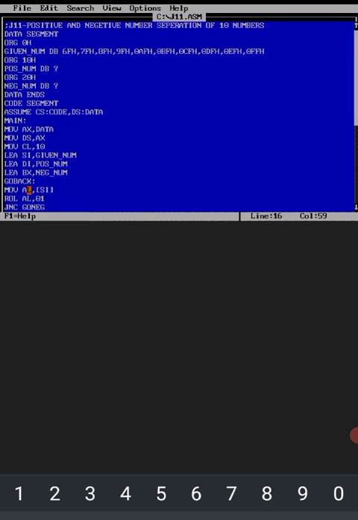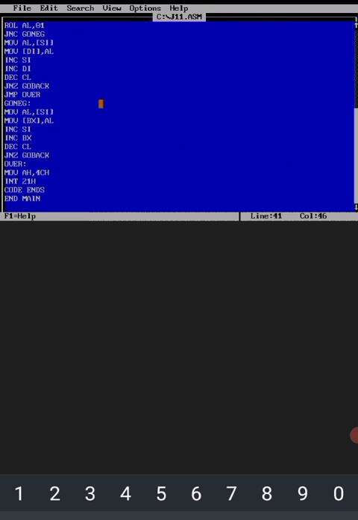Mainly we have to use the rotate left instruction in this program. The data will be in AL, so rotate AL once. After that, if no carry is generated, that is JNC, jump if no carry, go to the label. So I have to write here go pause, go E1.